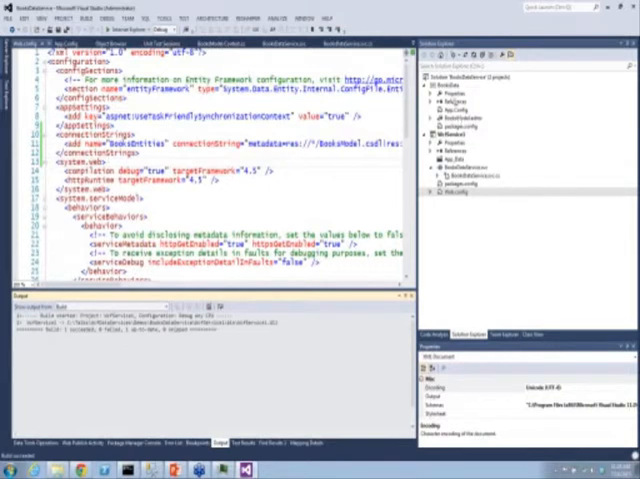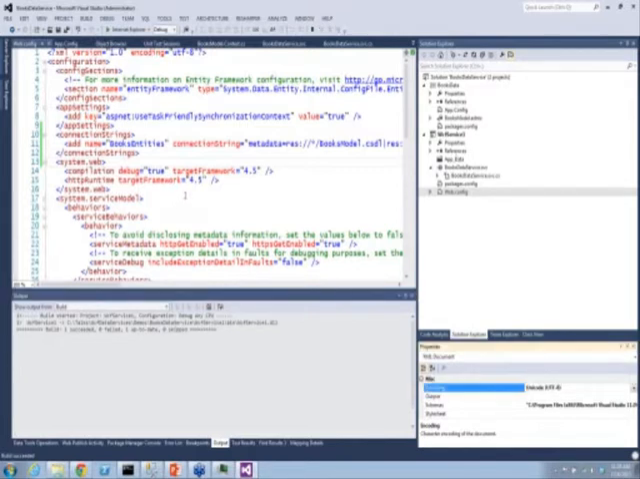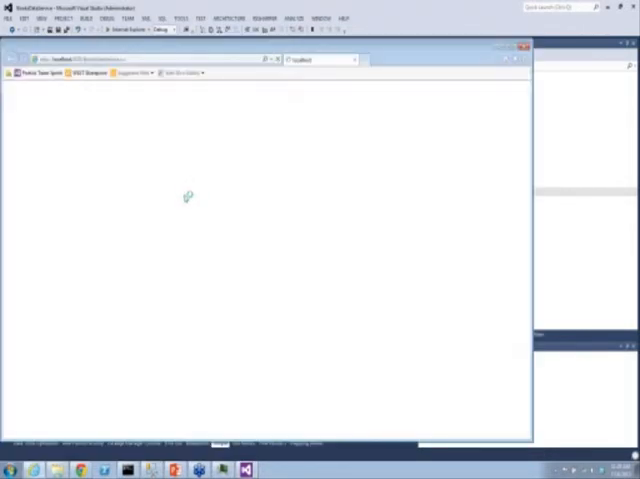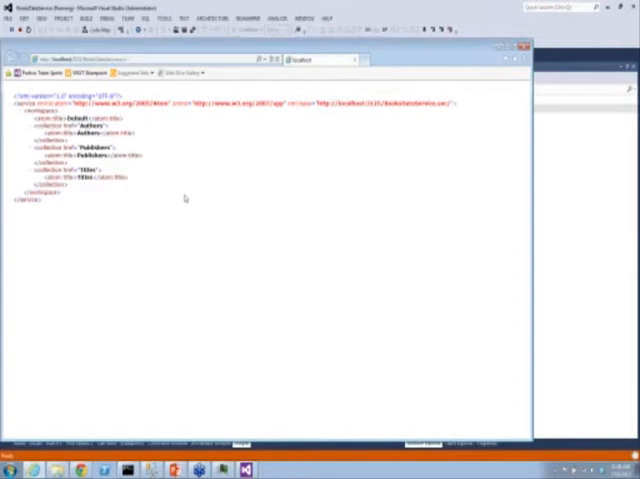So I copied my connection string from the books data over to the WCF service, and running one more time, we should see that everything works. Okay, so this is the default page that you'll see, and it says that I've got 3 collections. I've got an authors collection, a publishers collection, and a titles collection.